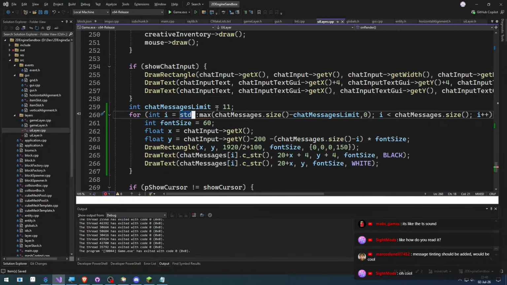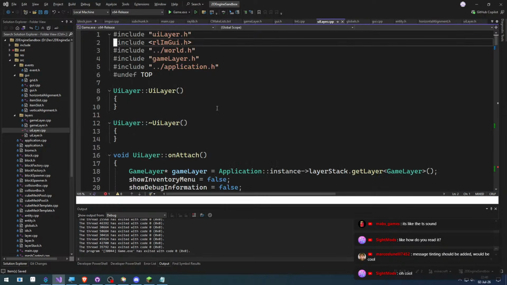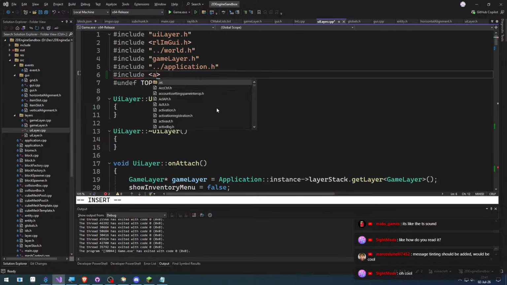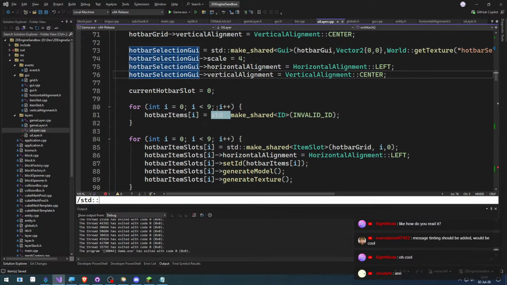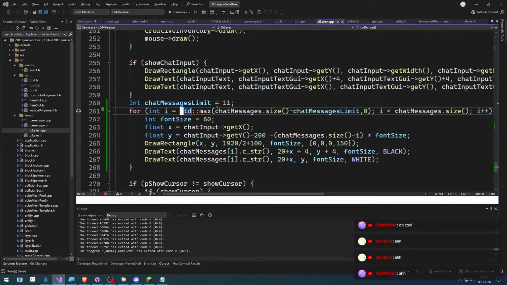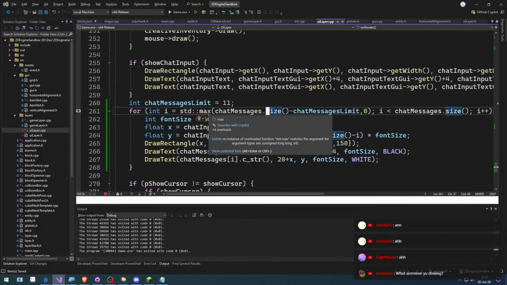And we need to implement something like algorithm. What was it? Include algorithm. std max. I still get the same. Because it needs to be with integers, I think. No. What's the problem?